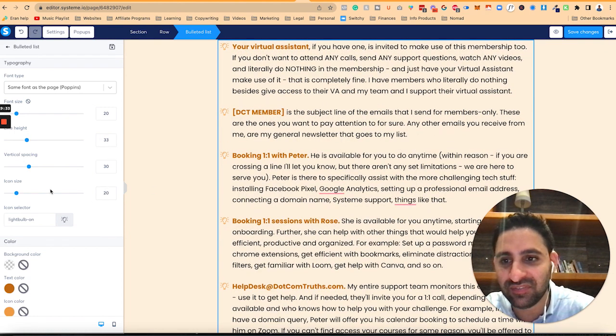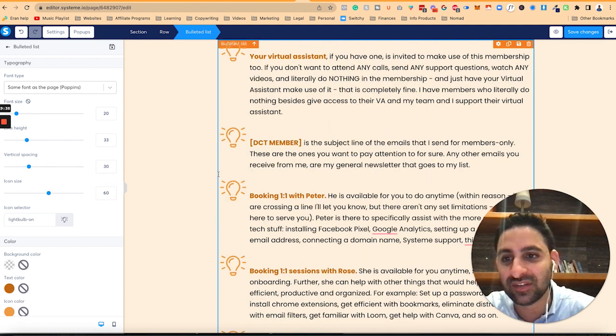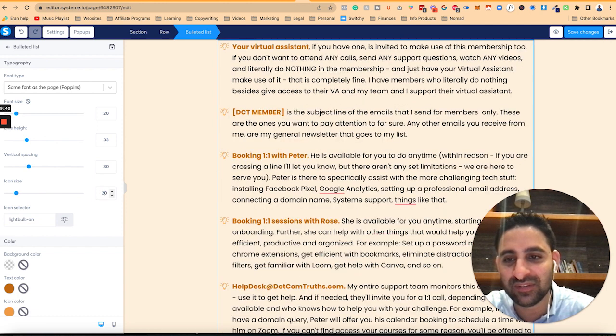The icon size, again, if you want the icon to be really big, you can actually do something like this, for example, make it 60, and you can see it's going to be way bigger. Again, I don't like it this way, but I'm just saying, depending on how you want to customize things, you can do it this way.